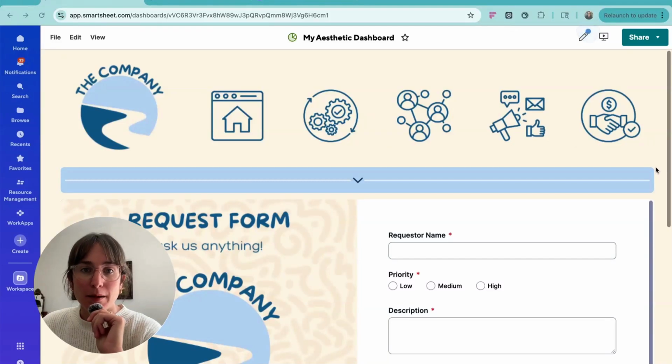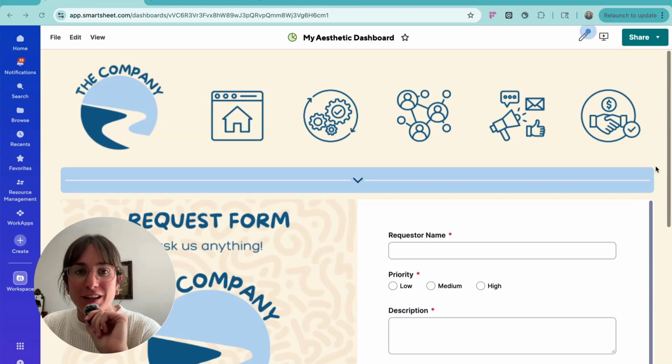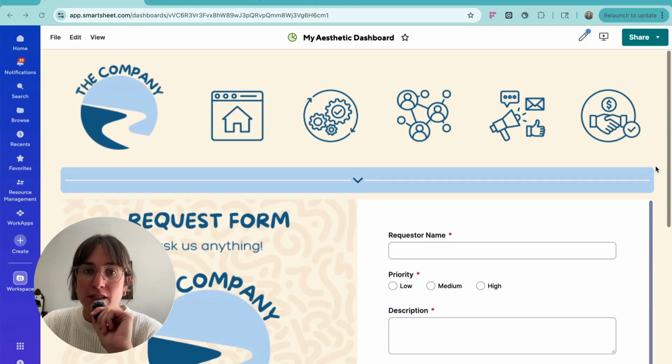Hi, I'm Emily, and today I'm going to tell you how to create an actually aesthetic dashboard in Smartsheet. I know a lot of people have problems with this because the things in Smartsheet currently are not always the cutest. There's issues with brand colors. So I'm going to really talk through all of this today and help you create the most visually appealing, professional looking Smartsheet dashboard. So let's get started.